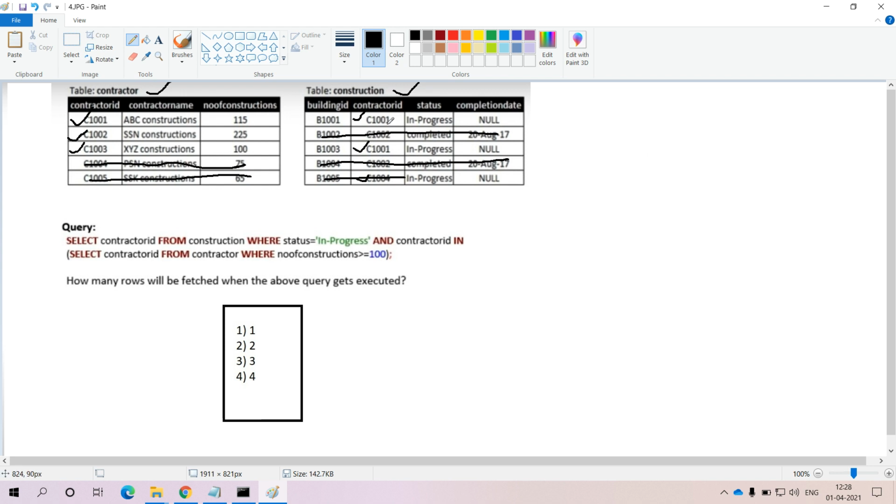What are the two rows? The first row is 1001, but the billing ID with respect to the contractor is different, if you observe. So we will get 2 rows with respect to the nested query given below. Out of all the 4 options, the right option is the second option.